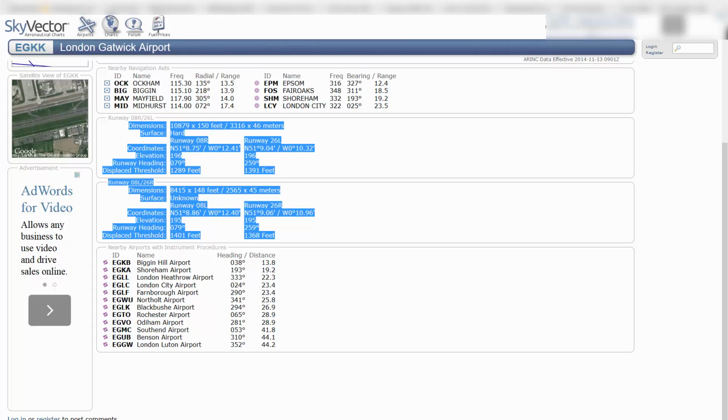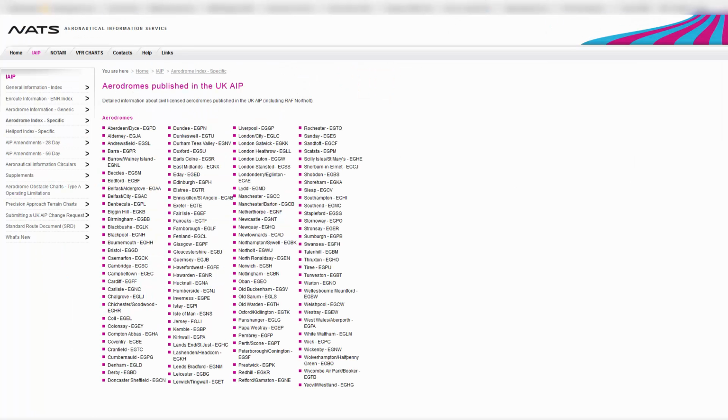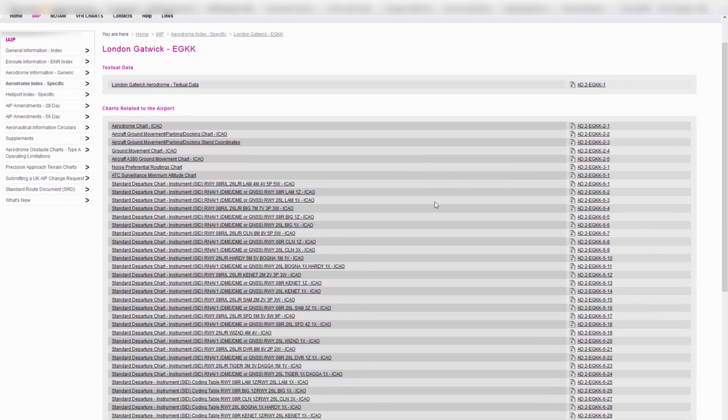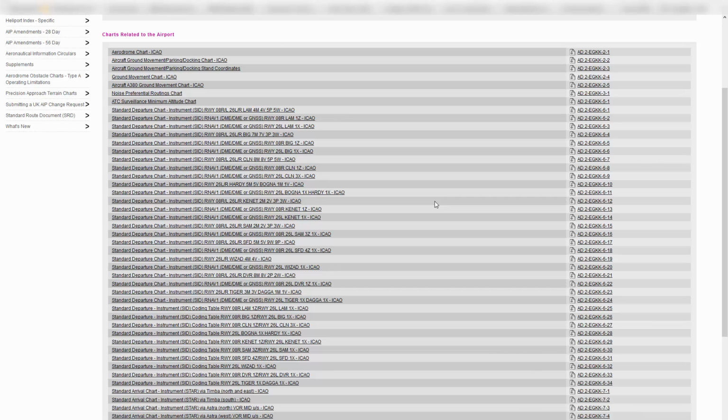Next, we need to see which SIDs are available to us, and for this I'll use the freely available NATS service. I'll select London Gatwick and look for standard departure charts. There are quite a few, but there's a naming convention we can use to our advantage here. The charts include the name of the waypoint that the departure leads to.